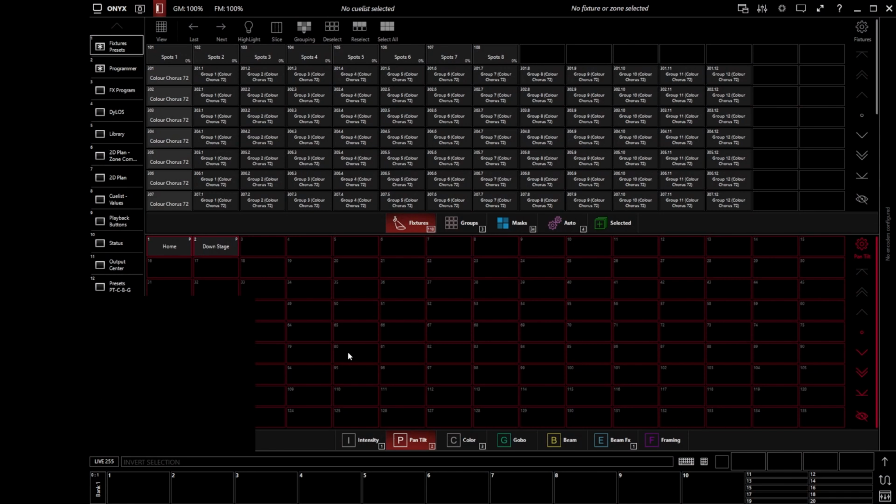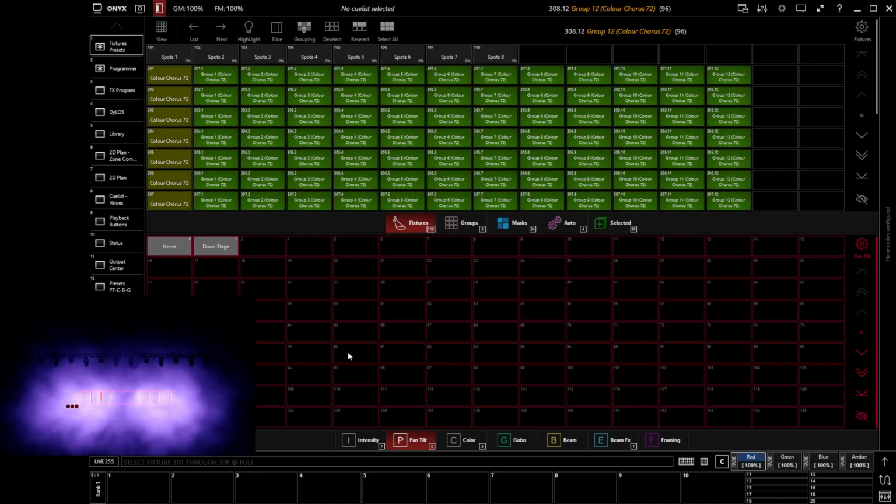Let's take a look at the slice and range tools, which are really useful when you're dealing with multi-part fixtures such as LED batons. So if I go and say 301 through 308 full, we can see there that I've got my 8 vertical LED batons running along the back of my stage there. Those are my RGBA LED batons.